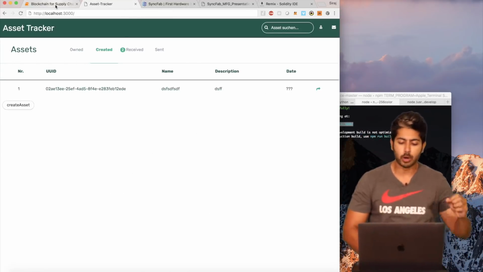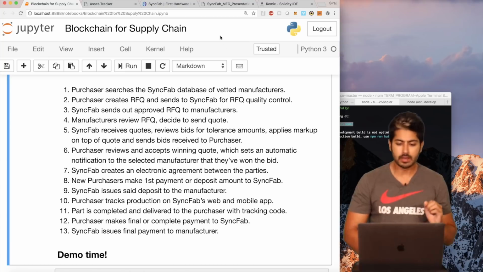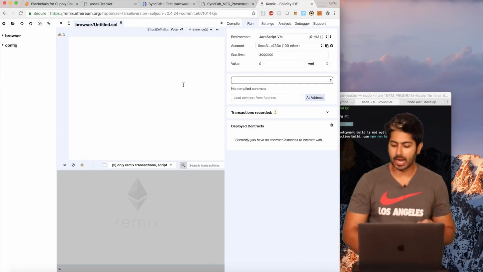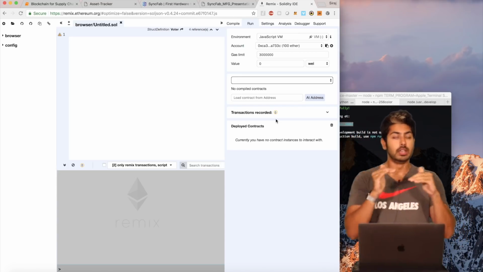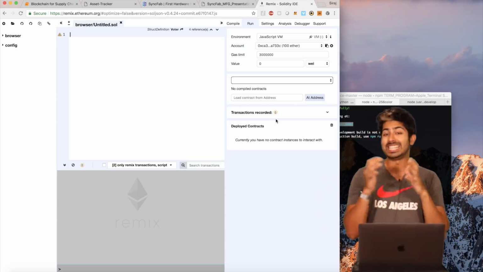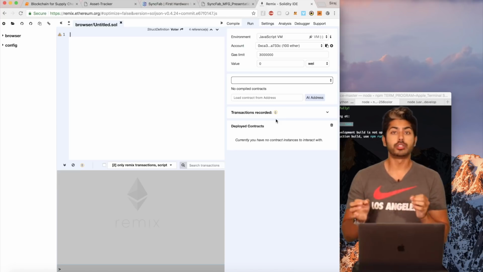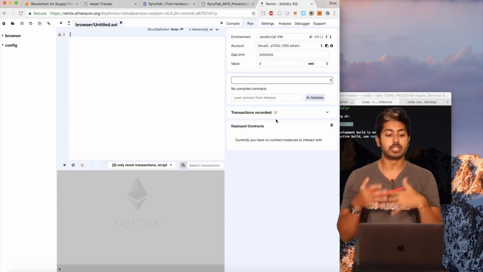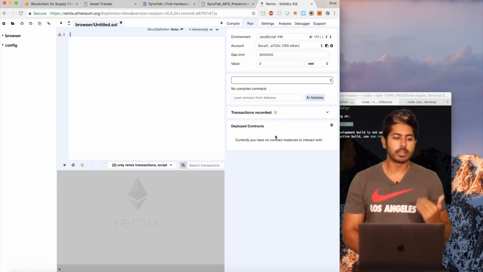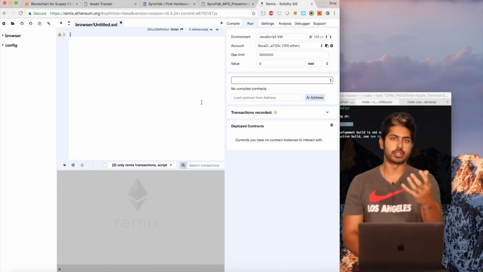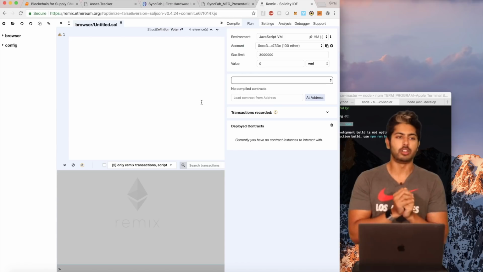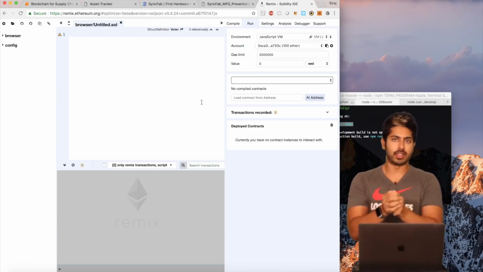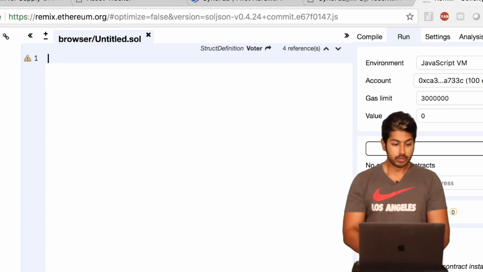We'll create a bare bones asset tracker in Remix, which is the Solidity compiler. Now, SyncFab has built their token on Ethereum's blockchain, and it's an ERC20 token. They also are using the Ethereum blockchain to build their smart contracts. So what we're going to try to do is replicate a version of SyncFab's code, but a very simple version of that code. And all this is going to do is it's going to track an asset on a blockchain. So where do we start?